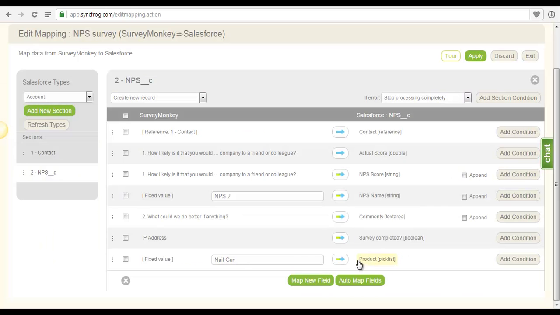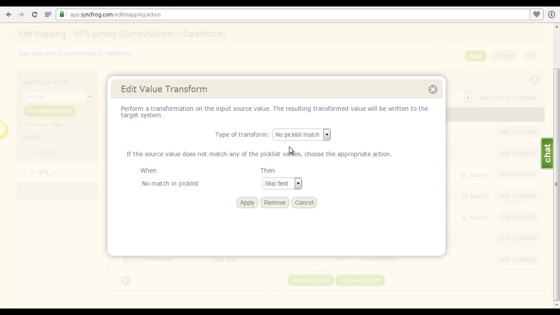Lastly is our pick list one. So here we have the value of nail gun going to our product pick list. Now, the way pick lists work is if I pass over this value, it will add it to our pick list for us.